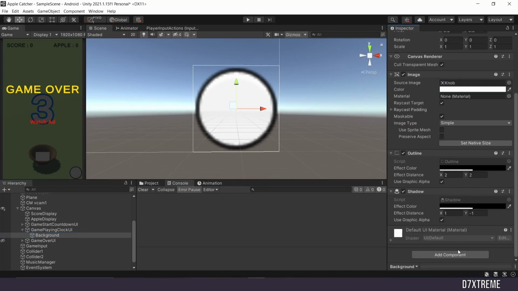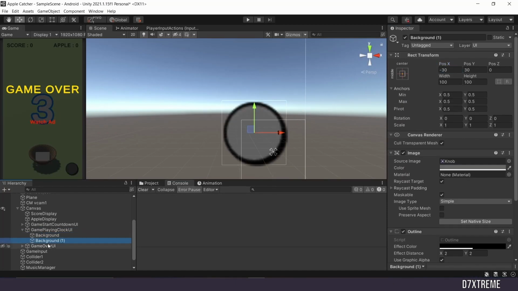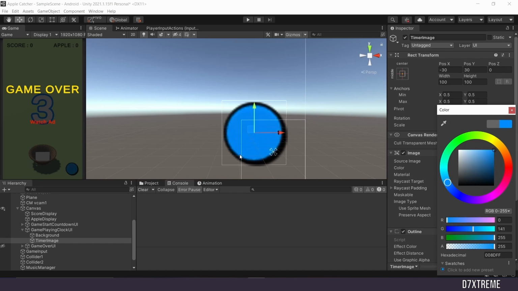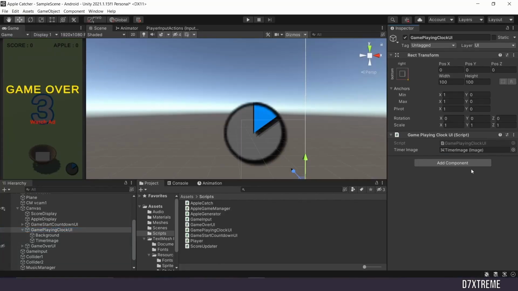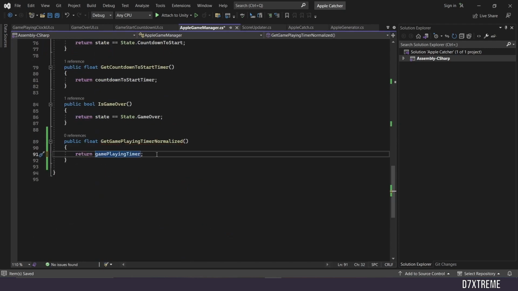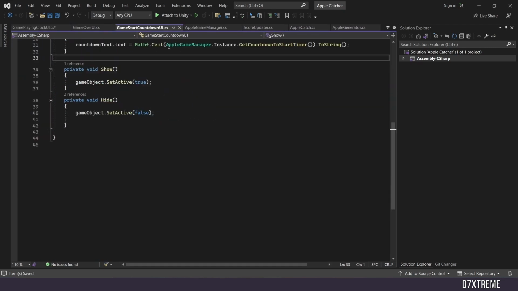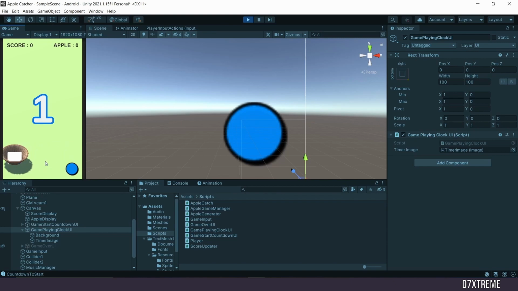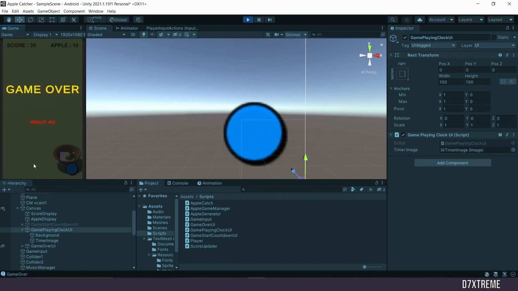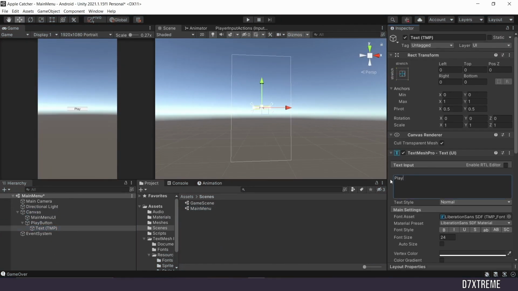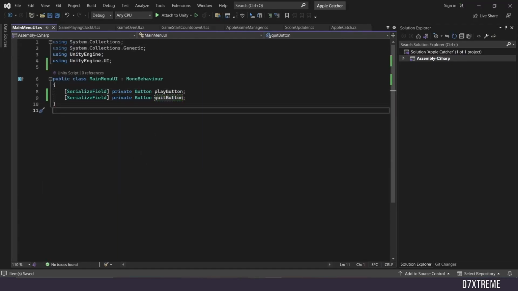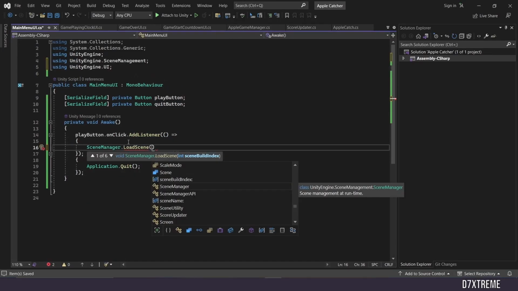After that, I made a countdown timer. And after the timer runs out, the game over screen will be displayed. Then I designed the main scene, which would be the starting page of the game, and also a loading page before starting the game.